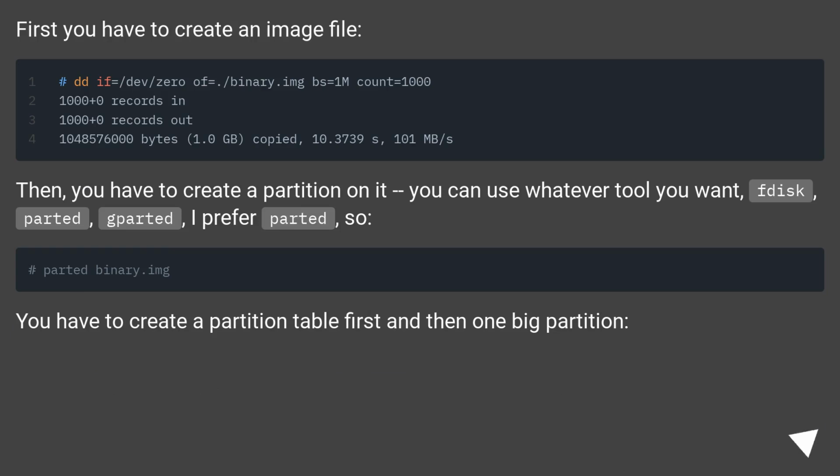First you have to create an image file. Then, you have to create a partition on it. You can use whatever tool you want: fdisk, parted, cfdisk. I prefer parted. You have to create a partition table first and then one big partition.